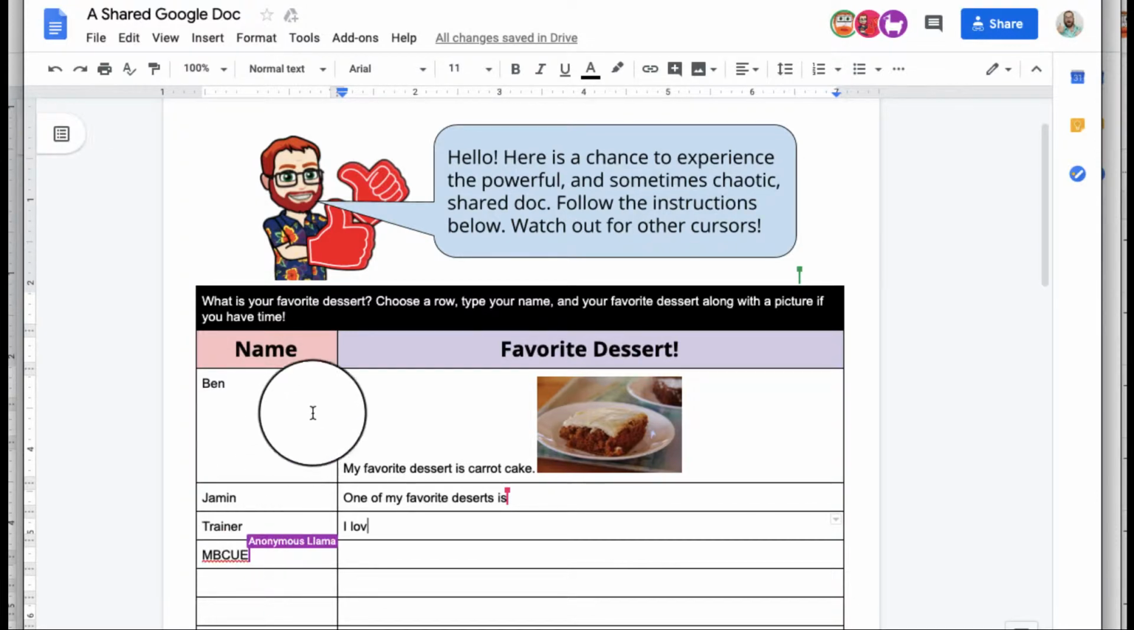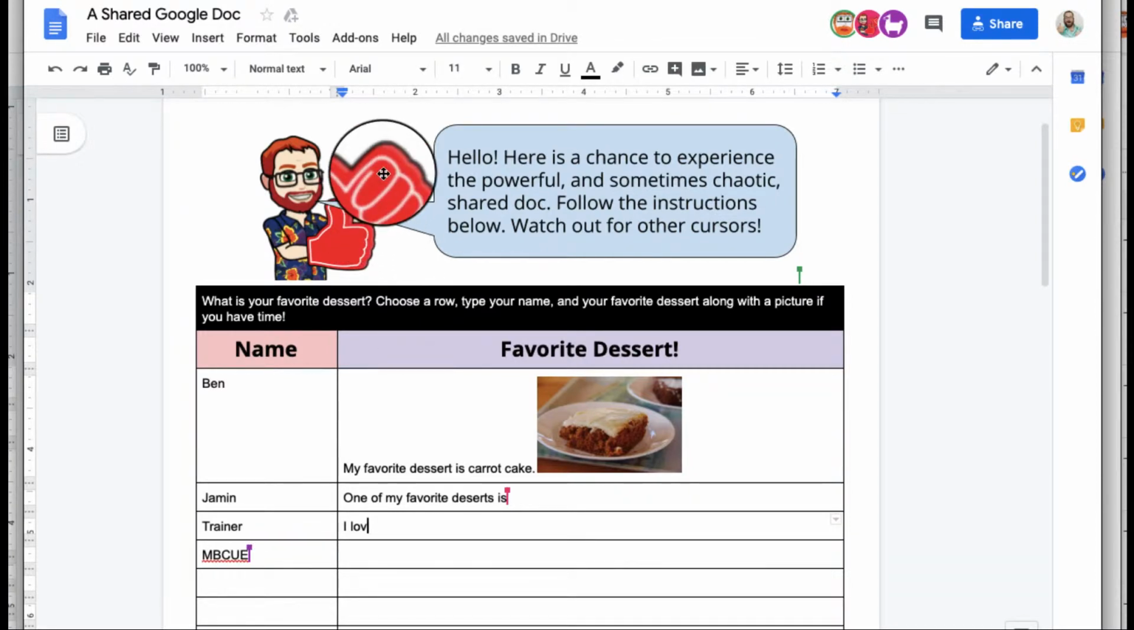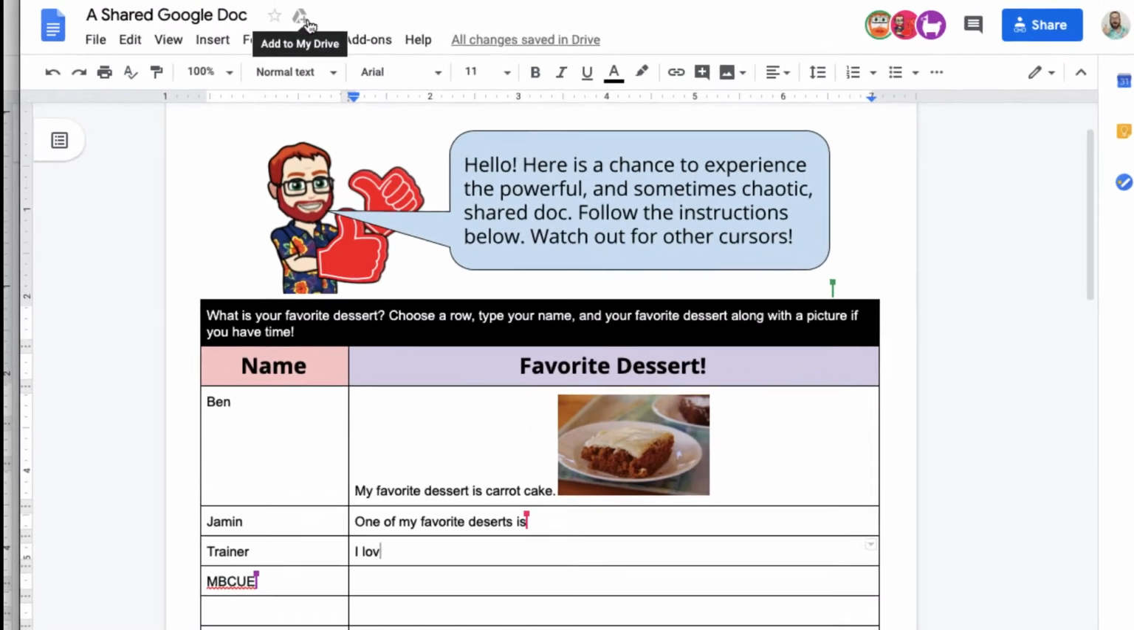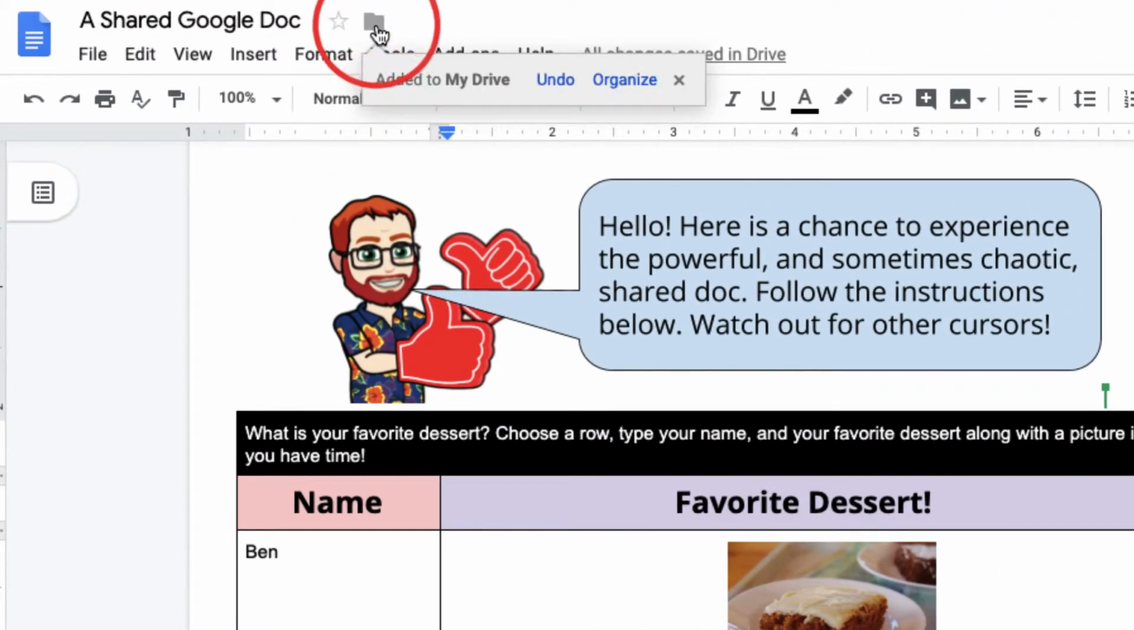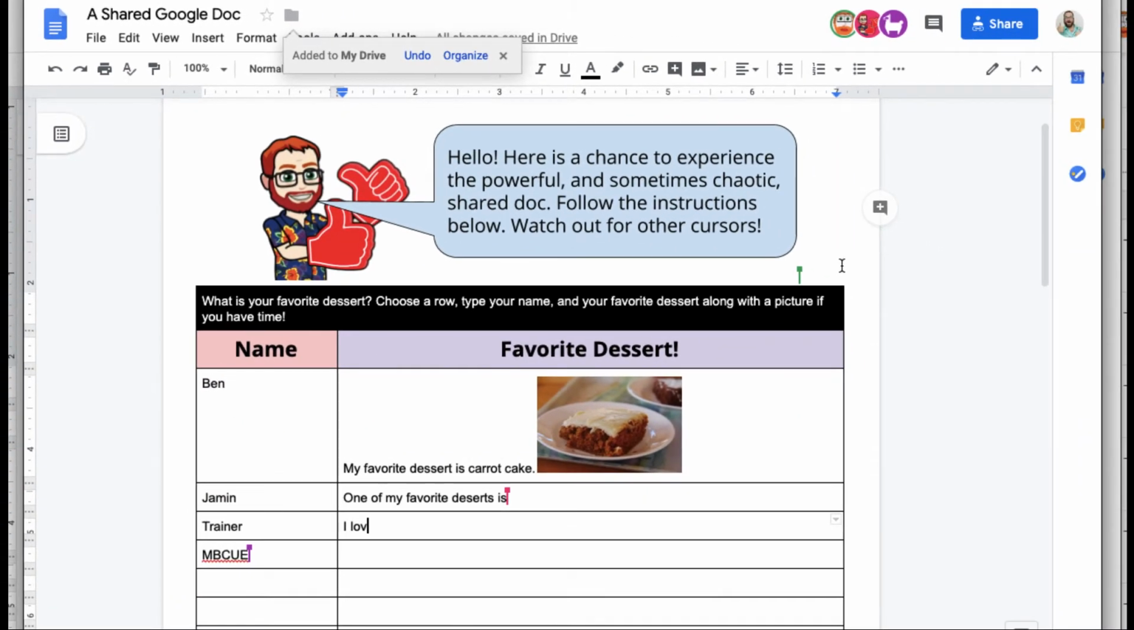If you've gotten a shared doc, one thing you want to look at is if it is in your drive. If I look up here, I can see this little Google Drive symbol, and right now it's not in my drive. If I want to add it to my drive, I just go ahead and click on it. It adds it to my drive, and then I can organize it if I want to right from here and move the file. Another thing that's pretty handy in shared Google Docs is comments.